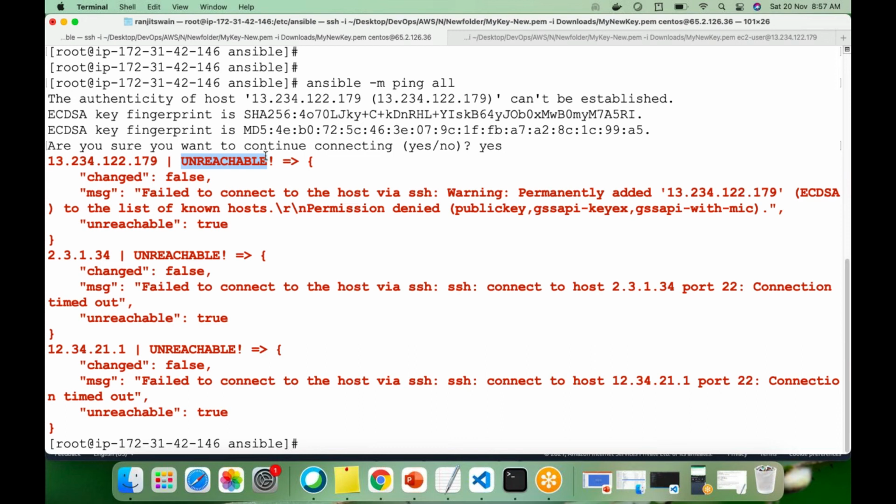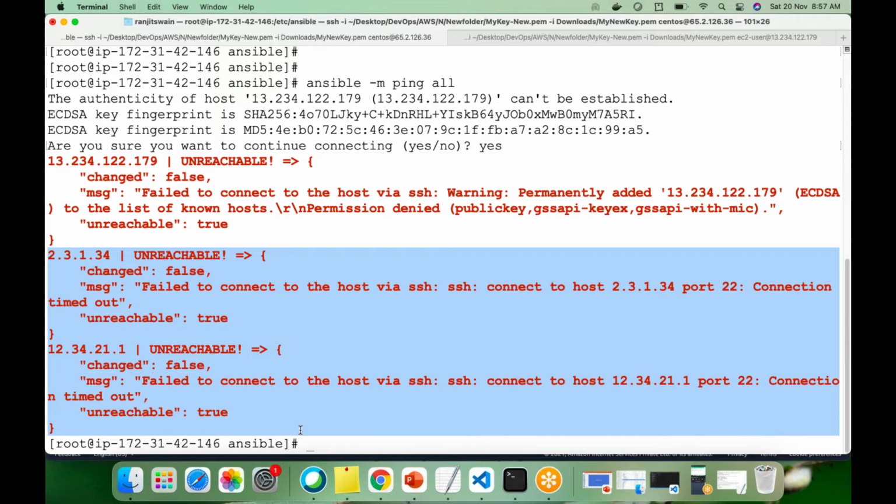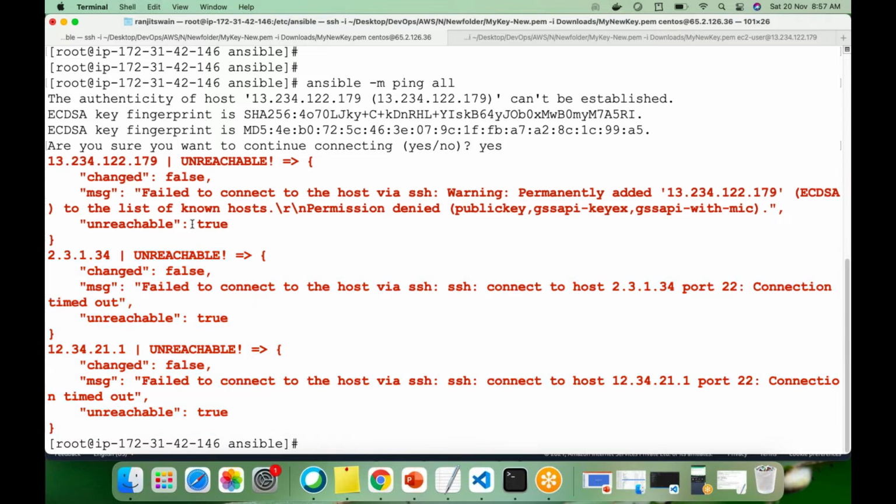It says unreachable, right? Okay, as this is our genuine IP address and these are the fake IP addresses, this is okay, we got unreachable. But why did we get unreachable? So let's fix it. It says permission denied, which means we do not have permission from the master to the node machine. So how can we fix that?